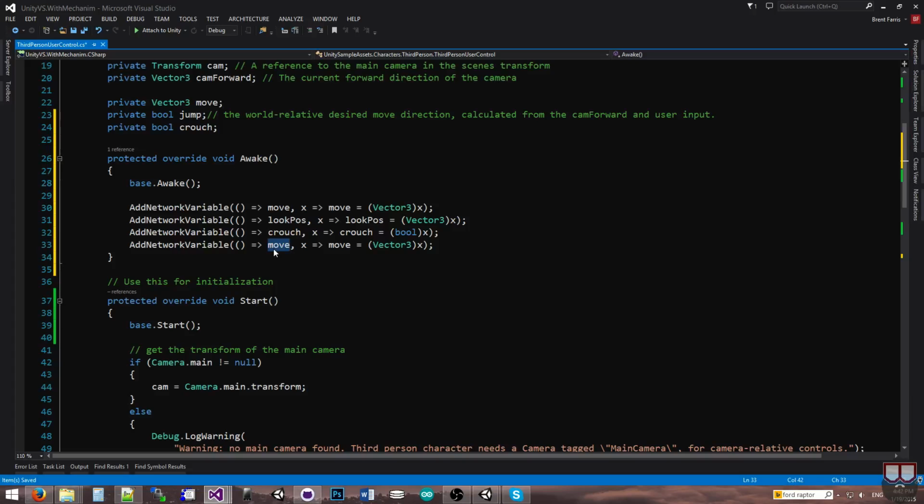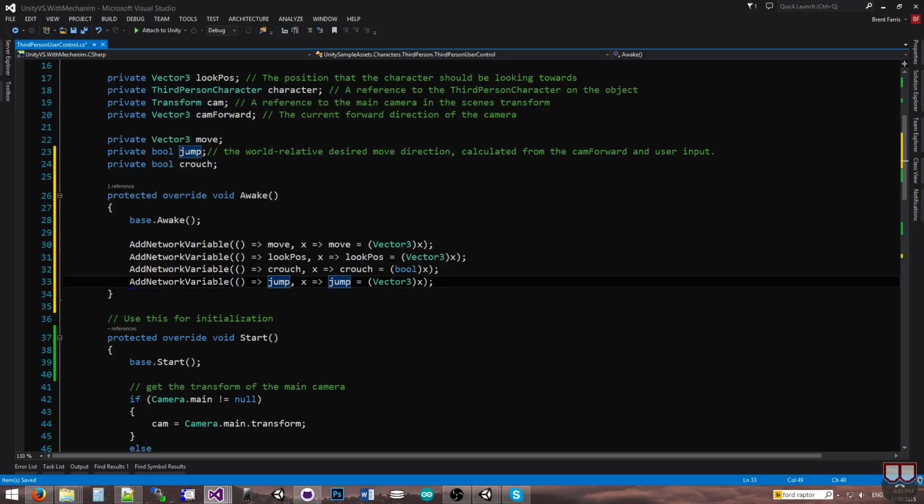The last one we're going to do is the jump. So jump is already relative to this class, so we're going to drop it in there, and if we select jump, we can notice that it's a bool as well. So we're going to cast x as a bool to be assigned to jump.